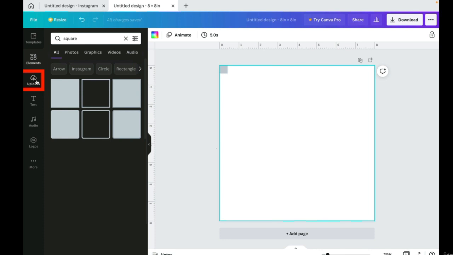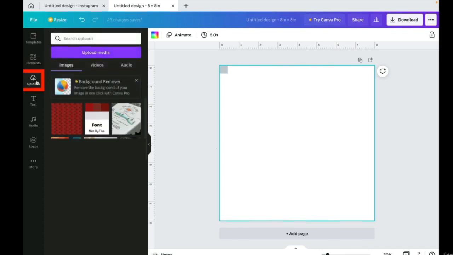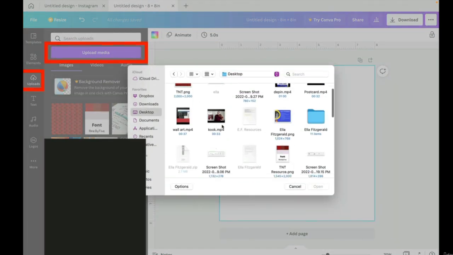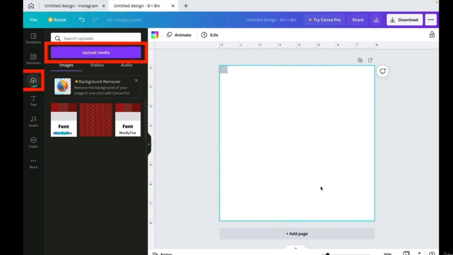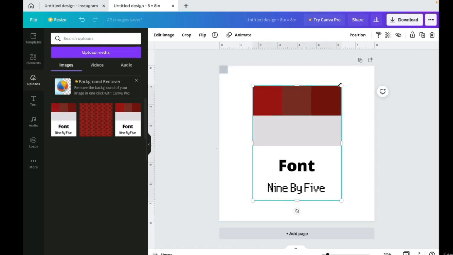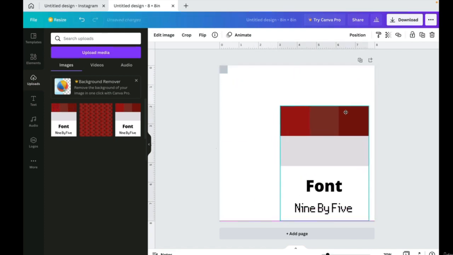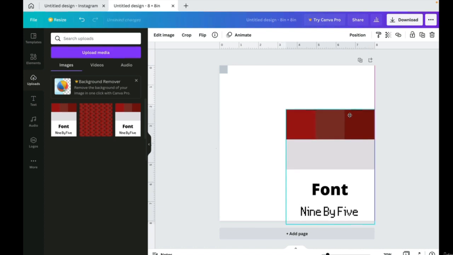Now we are going to go over to our uploads and click on that. That will be right underneath the elements, and we're going to click Upload Media. I'm going to go to my desktop where my resource file is saved, click on it, and upload it. When it's done uploading, that bar will disappear. I'm going to click on it, and this will give us our color palette and the font that we will be using.